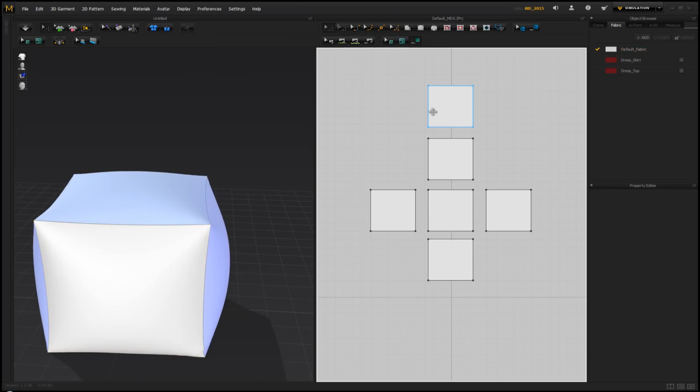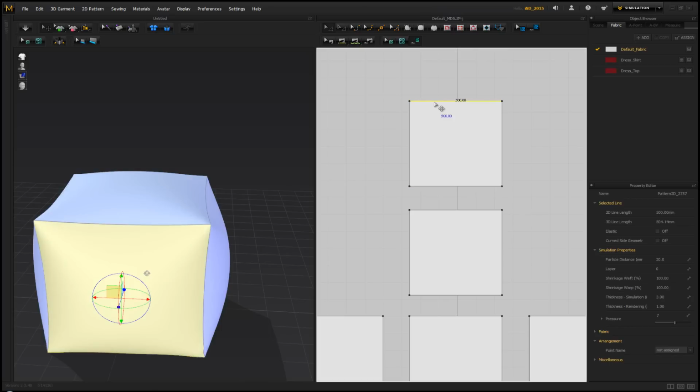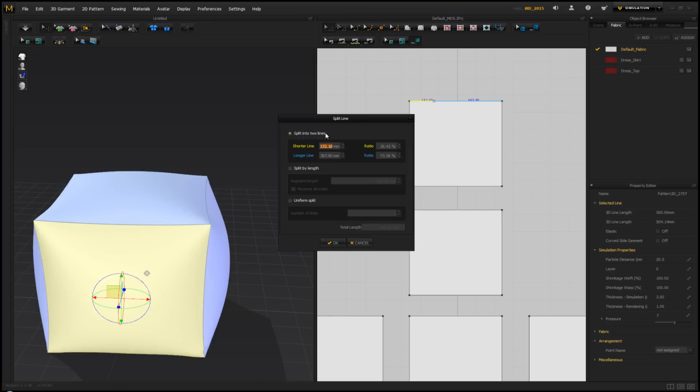So now we need to put some kind of a pattern, and that pattern is going to depend on how many holes we want to have on our side. For example, if you want to have just 3 holes, we're going to have to separate this in some kind of a logical manner. So the easiest way to do it is select one of the sides, right click and go split. Once you're here, it's going to give you the option to split it into 2 lines, where you can get the ratio of where the one is going to be and where the other one. You can split it by length, or you can uniform split it.